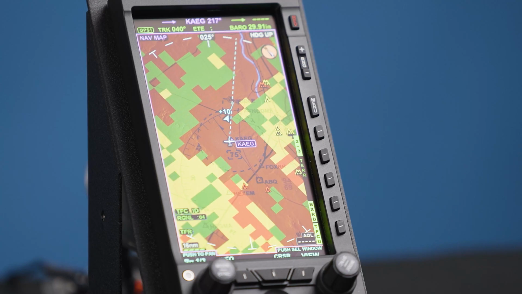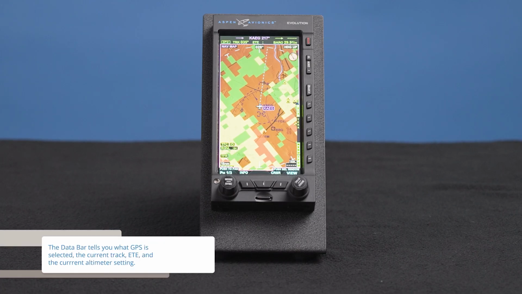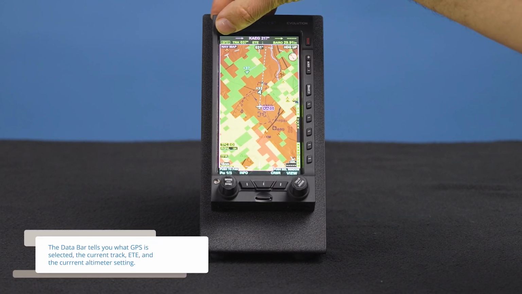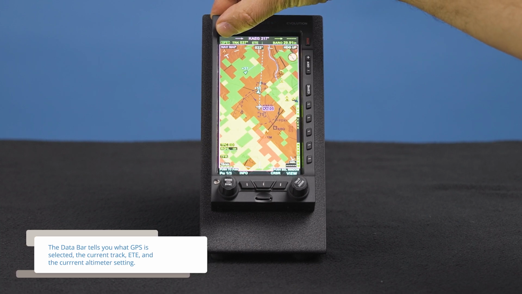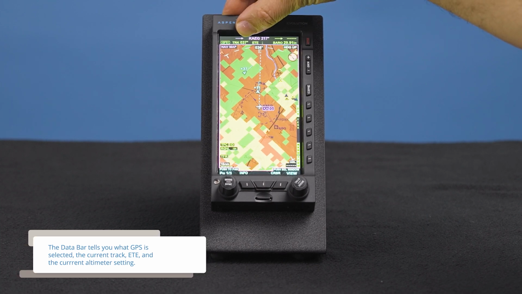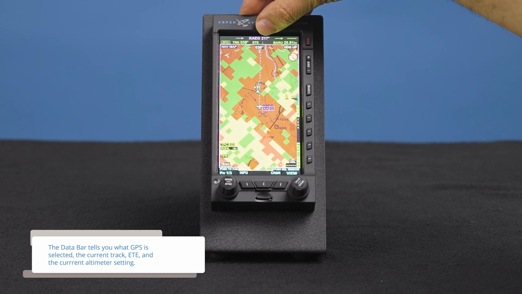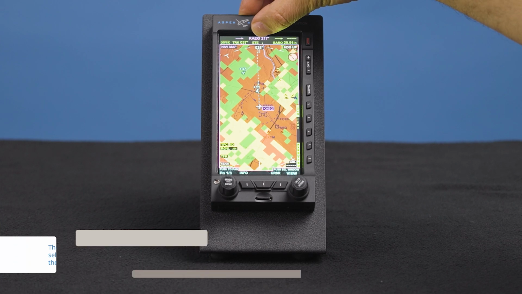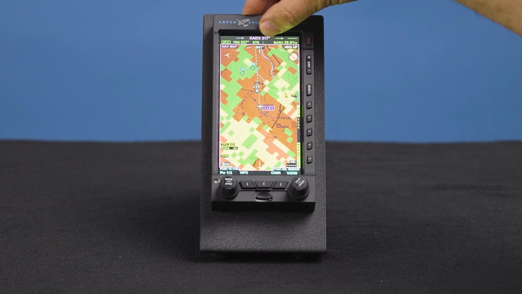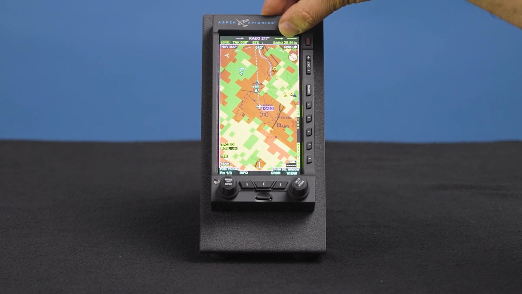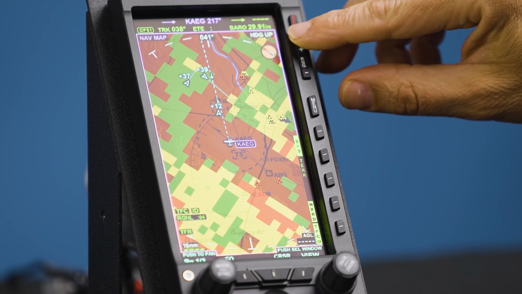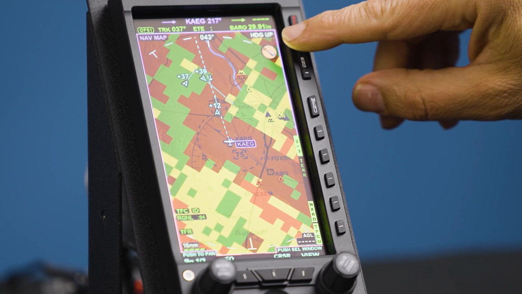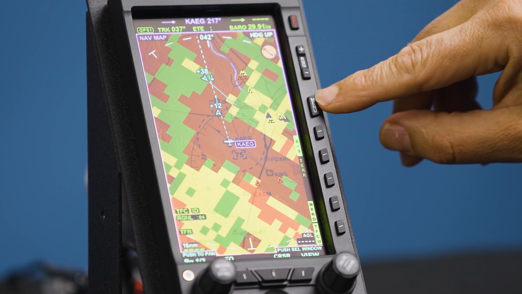The nav map also has several other features displayed on the nav map at all times. The first thing we have is the data bar. The data bar tells you what GPS is selected, in this case it's GPS 1, what the current track is. If you had a GPS waypoint, you'd have your ETE, estimated time en route to the next waypoint, and the current altimeter setting. You're also told up here whether you're in heading up, north up, or track up mode, which you can select in the menu.